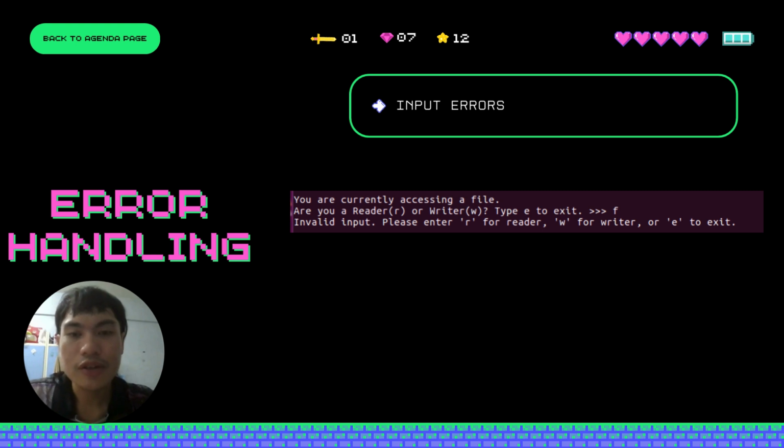Now is error handling. We have 3 error handlings. The first one is input errors. As you can see in the picture below, the program will ask you for an R that represents reader, a W that represents writer, and you can exit by typing E. If you write anything besides those 3, an invalid input will pop up and it will ask you to enter either R, W, or E. That is the input error handling.